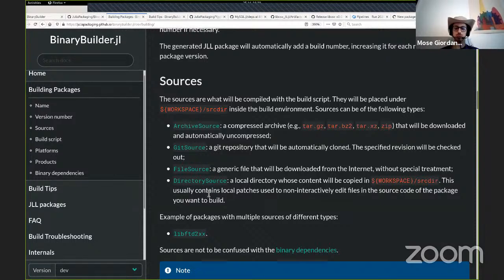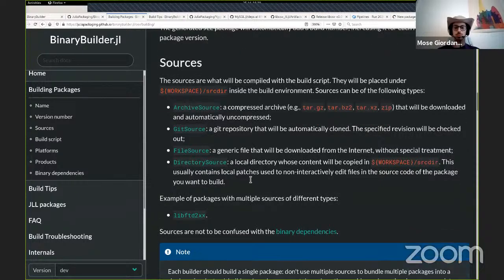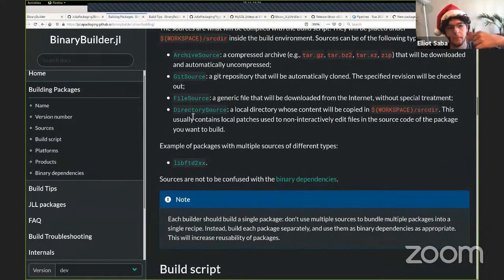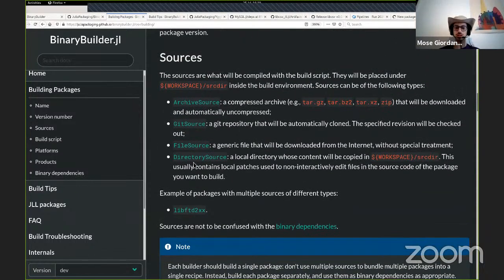But okay, if you want to build from local files, I suggest using a directory source. You pass the path to the directory that you want to use as a source and just use it. So for the people asking questions about building local stuff, this is what you want to use, the directory source. But the rest of the workflow is basically the same.